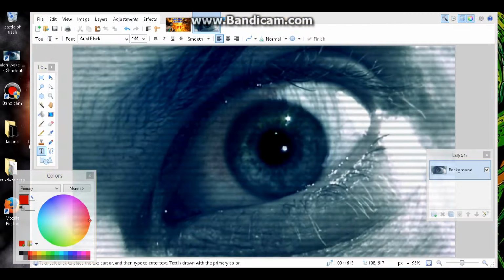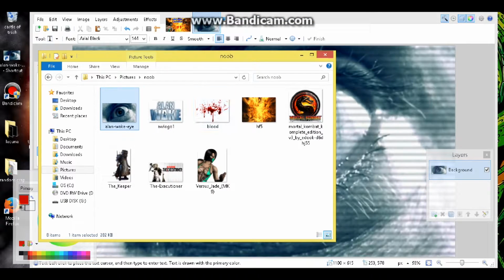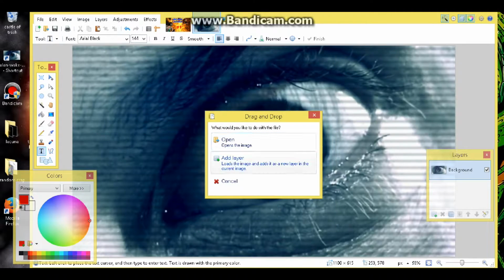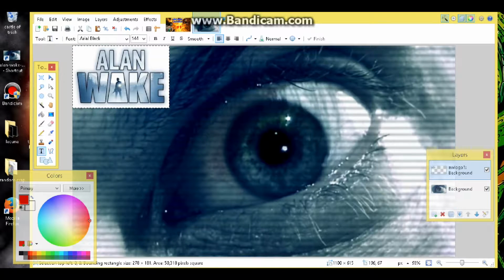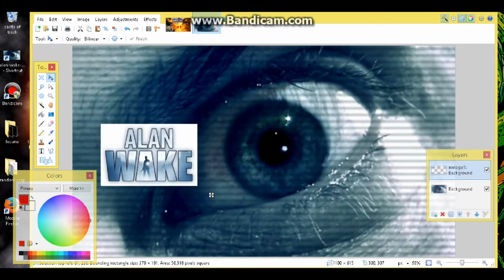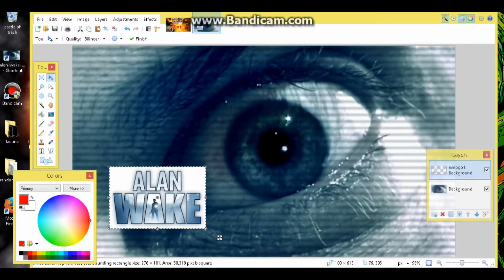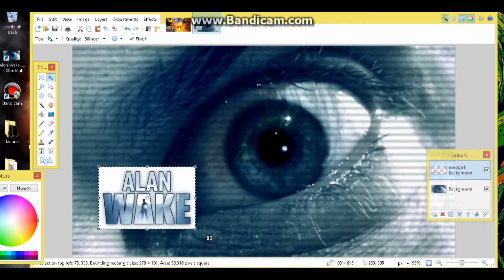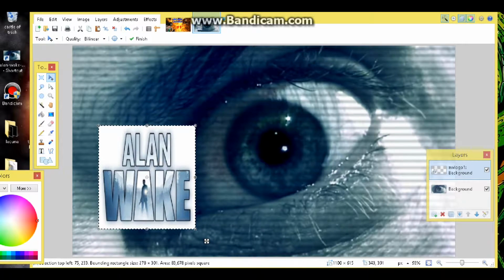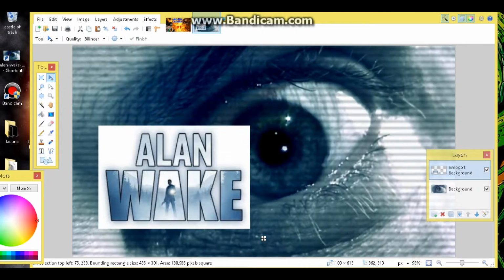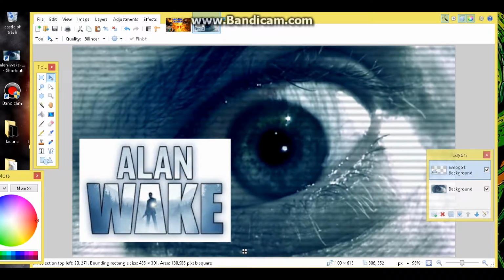So, what we want to do now is add a little bit of flair to this thing. So, we're going to add Alan Wake. Drag him in here. Now we want to add a layer because we're dragging it to this image. Now, you'll notice this has a white background. That's okay. First thing we want to do is get it into position. So I like to put this right down here. And then I like to stretch it. So it's a little bit bigger, a little bit more eye-catching, no pun intended.